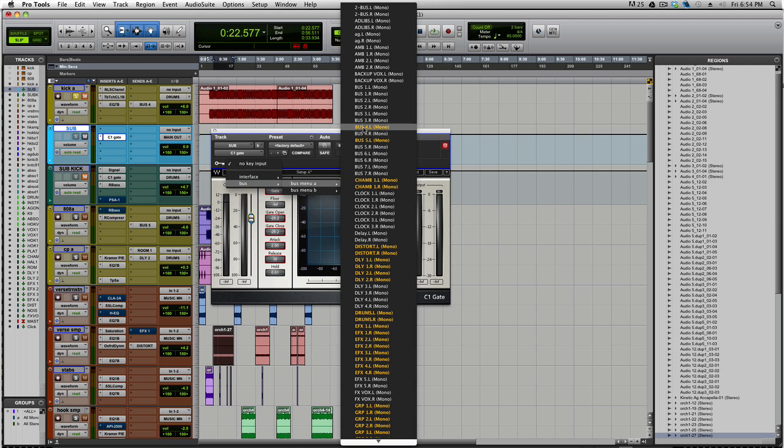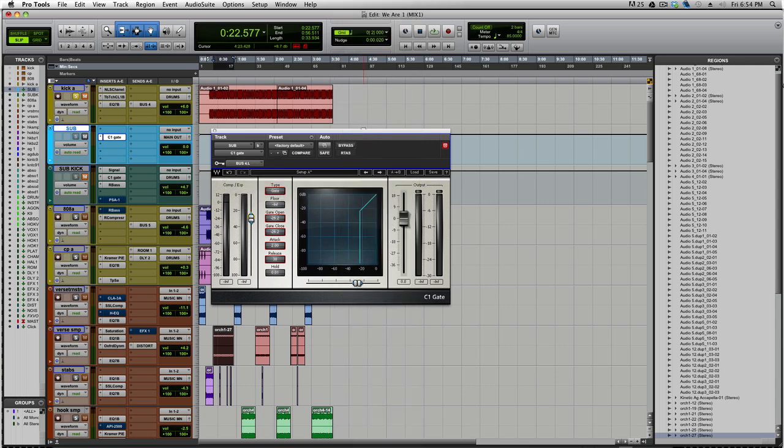Always choose the channel which has the loudest signal if they're not even. If it's even in the left and right, then don't even worry about it, just select the left. So as you see, I selected bus 4L for the left channel of bus 4, which is what we sent out here from our original kick drum. So now we've set the keyed input.